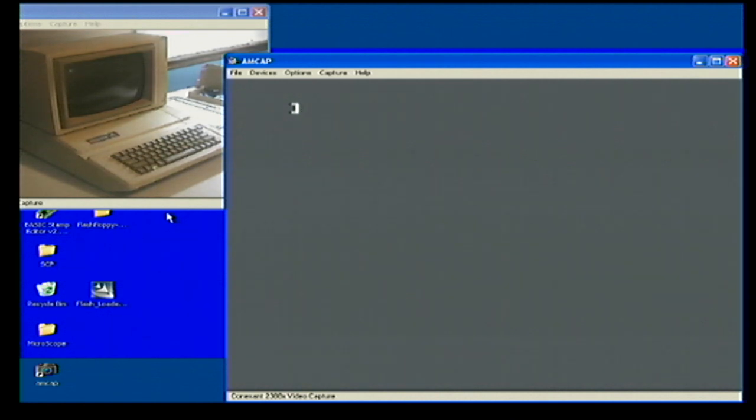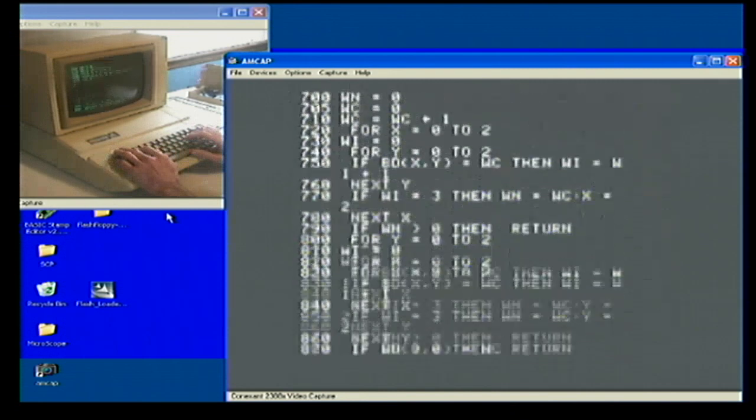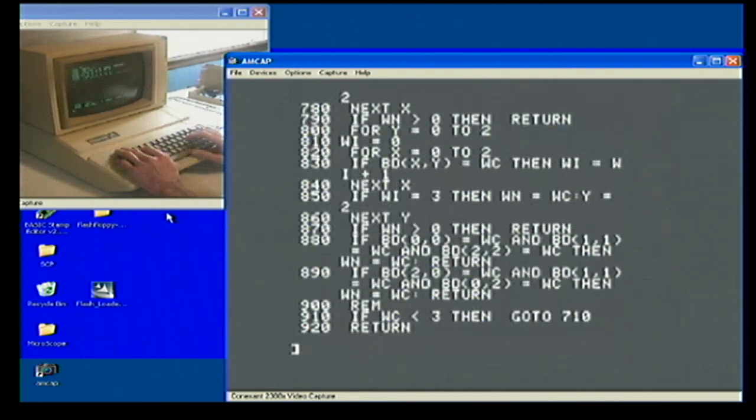Okay, here is the game. It's not very complicated. It's not very fun, but here it is. And it goes up to line 920. It probably could have been written in fewer lines, but again, I'm not the greatest programmer in the world, so let's run it.